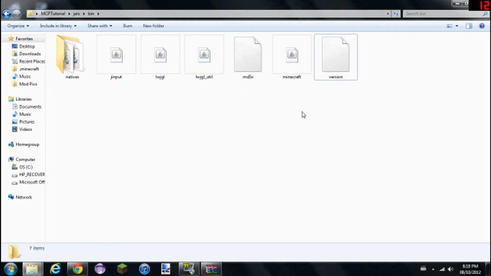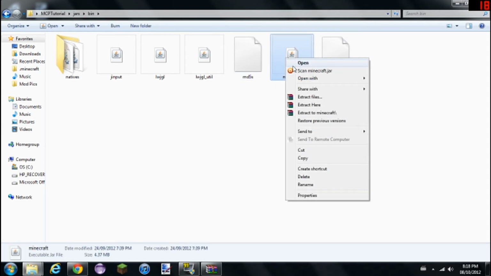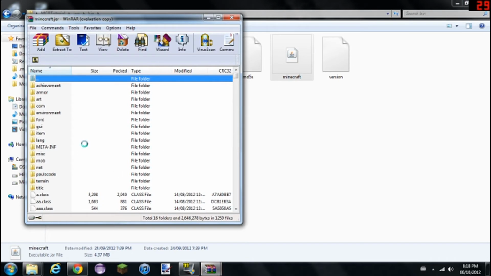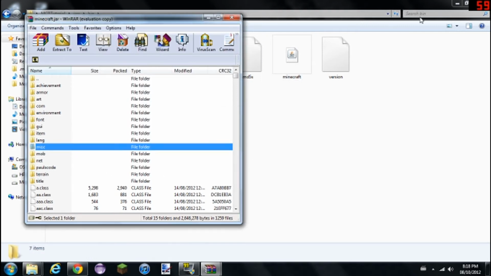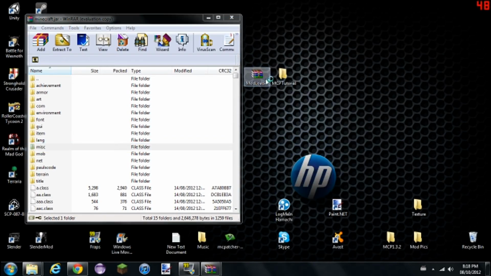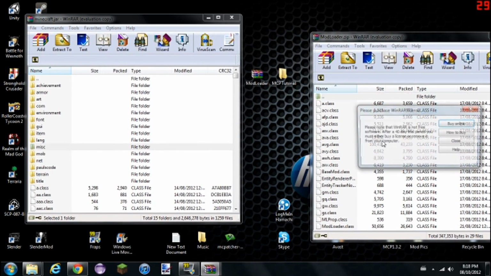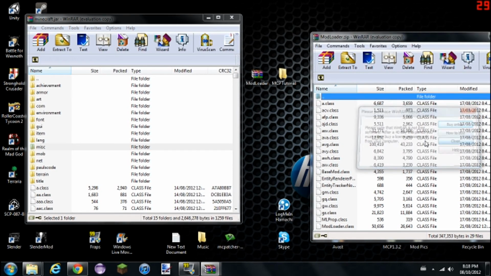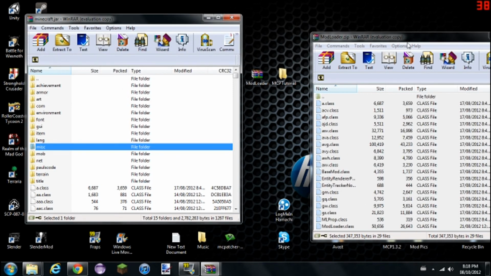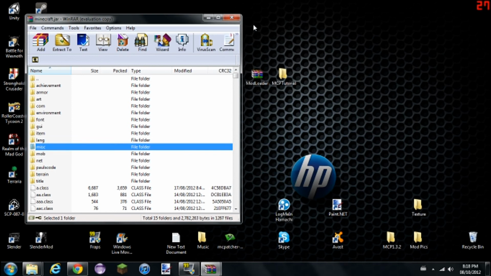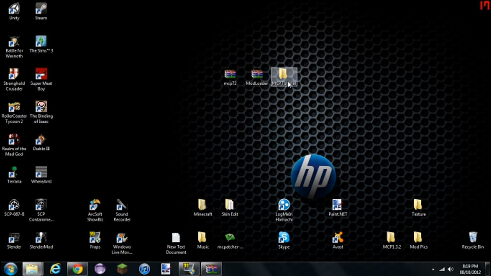files, and then basically inside the jar you need to open it with your WinRAR, and you want to close this. You want to delete your META-INF, delete that. Then you want to go into your ModLoader, and you want to copy all the files, so Control A, and just drag them over, then click OK, and then once you have done that, you want to go into the MCP folder.